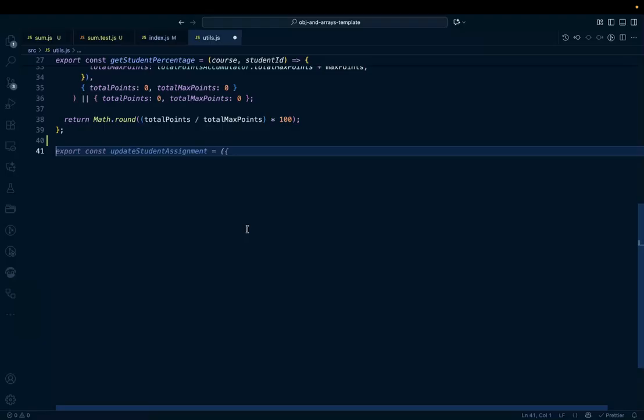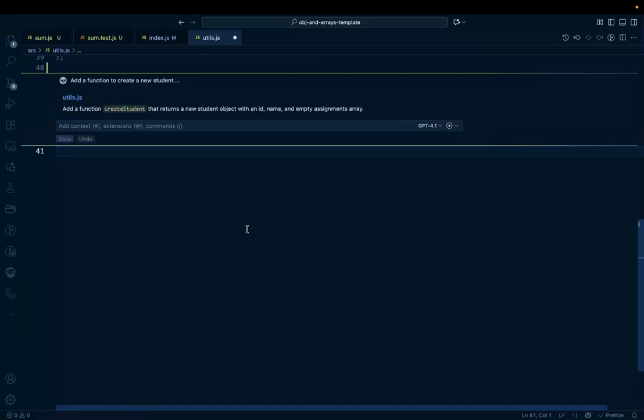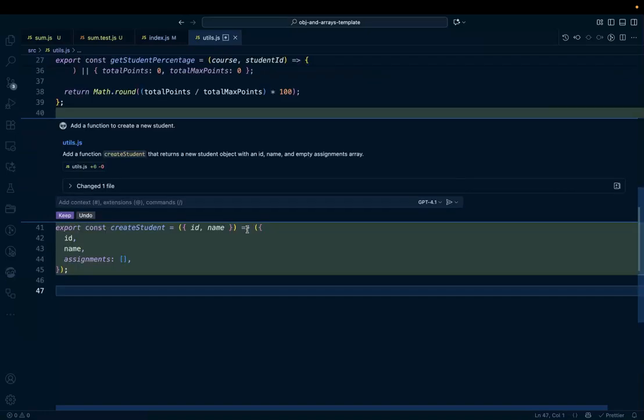All right, so I can hit Command I in line here, and I can say, I don't even know, let's say, add a function to create a new student. I think I already have a function for that, but let's just put something in here.